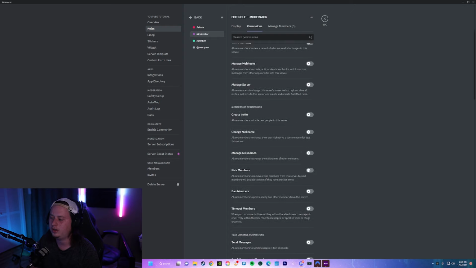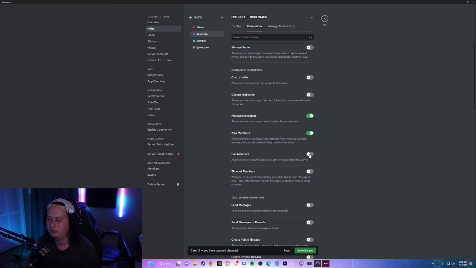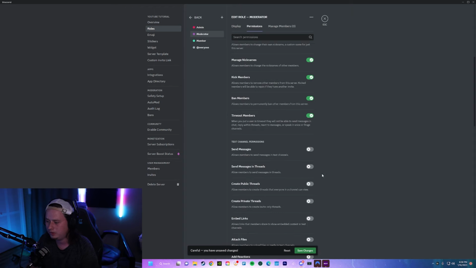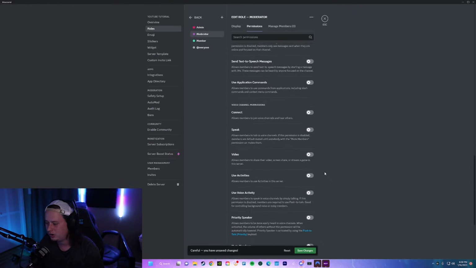So the first thing we're gonna check is manage nicknames. This is gonna allow your mods to change the nickname of other users in your server in case they set something really inappropriate. We're also gonna check kick members, ban members, and timeout members. We'll also let them manage messages. This allows them to delete messages or pin messages. And we'll also enable manage threads. I think that's all we need to do.